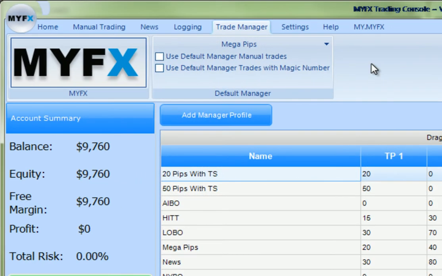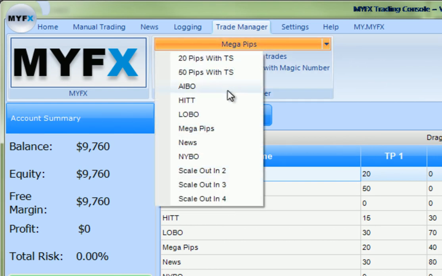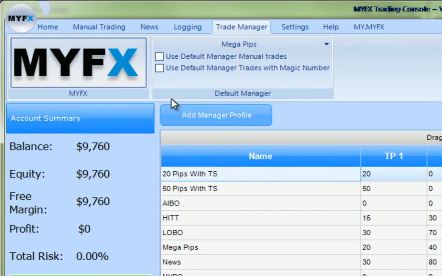To apply an automatic manager profile, first, we need to select which profile we want to use as our default manager. Then, we need to check whether we want to use the default profile on manual trades or trades with magic numbers. If we'll be executing the trades ourselves manually, then we select the Use Default Manager Manual Trades checkbox.